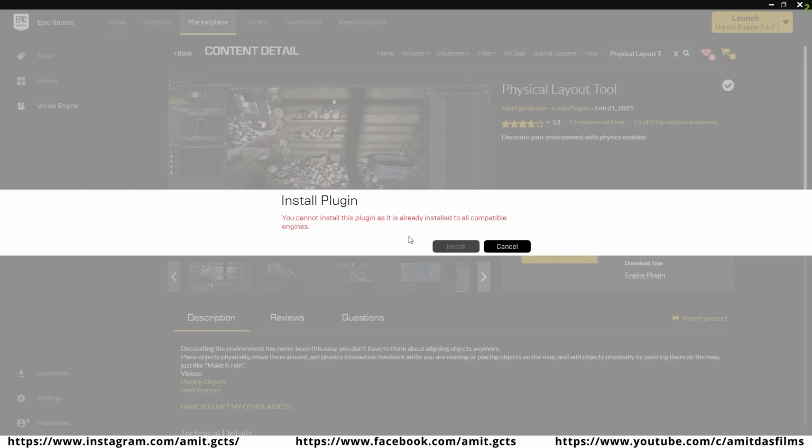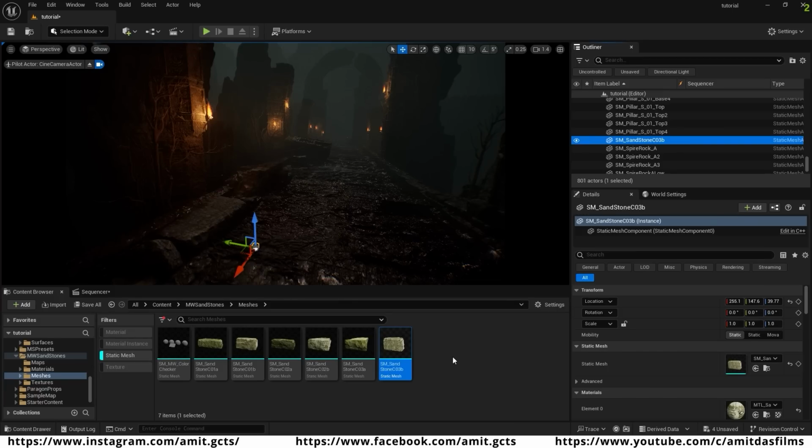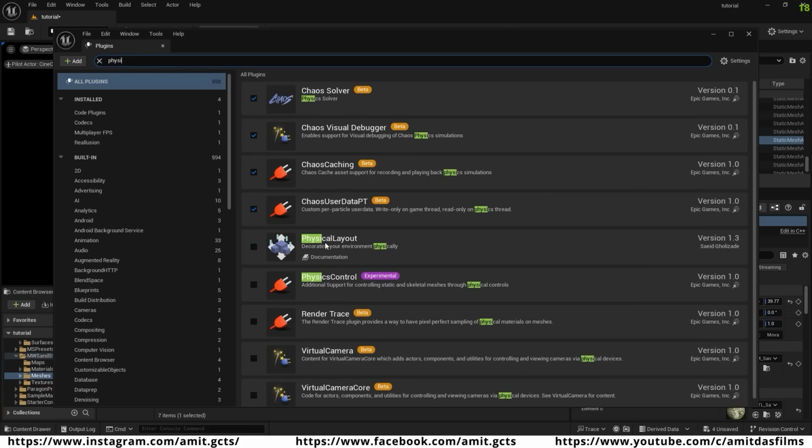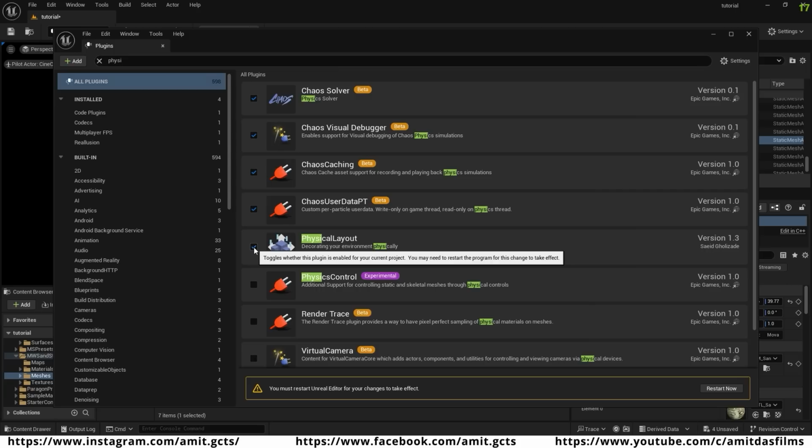I have already installed it, so I cannot install it again, but you have to install it by clicking here. And once you install the plugin, first you have to enable it. So you go to Edit and then Plugins. In the search bar, we type physical, and you will find the physical layout plugin. Just enable it from here, and then we have to restart our engine. So just restart from here.